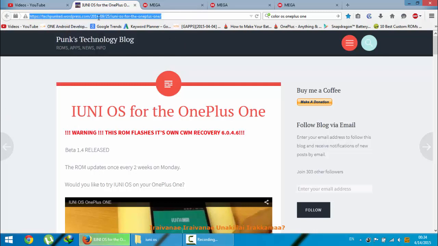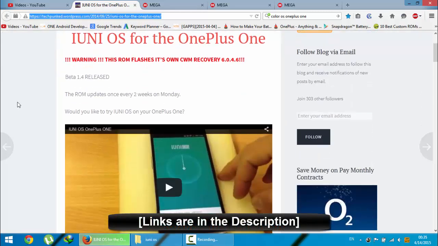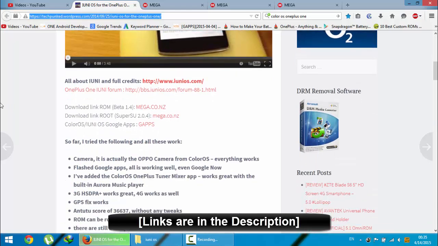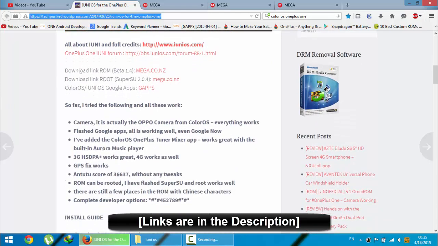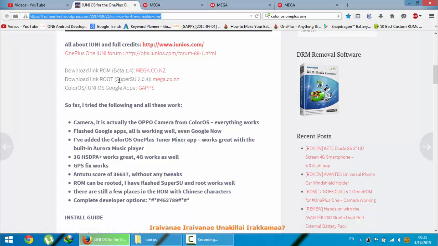This is the link. I'm going to give this link in the video description below. Just go and download the files here, and here you can see there is the ROM download link. If you need root access, you can download the Super SU from here, and then you need to download this Google Apps as well.